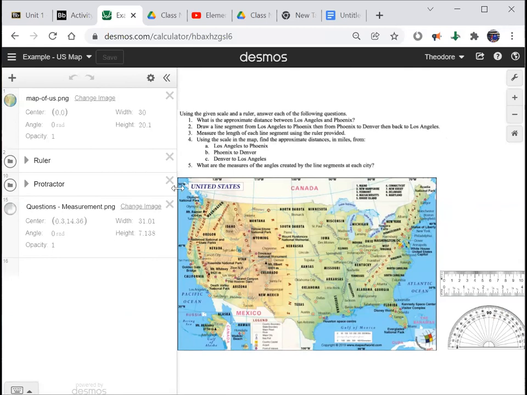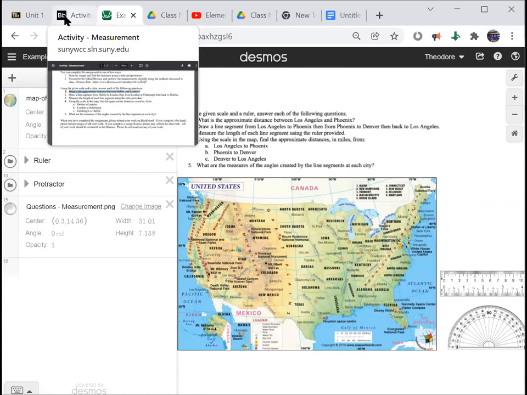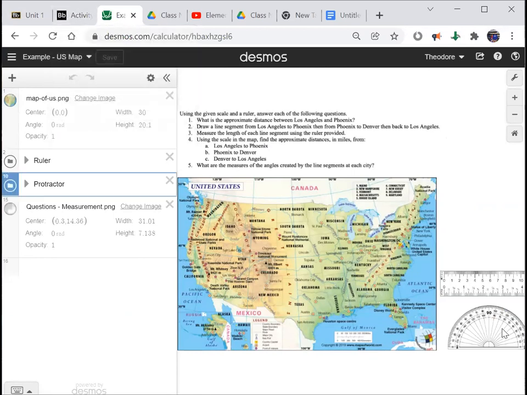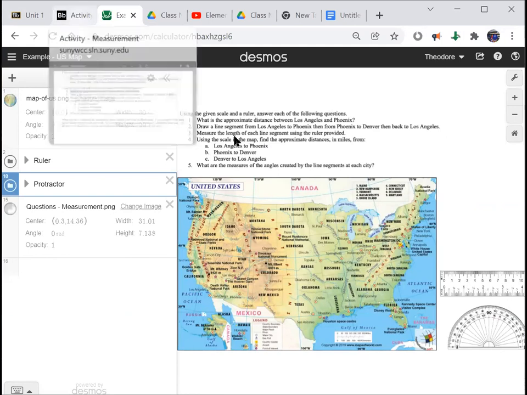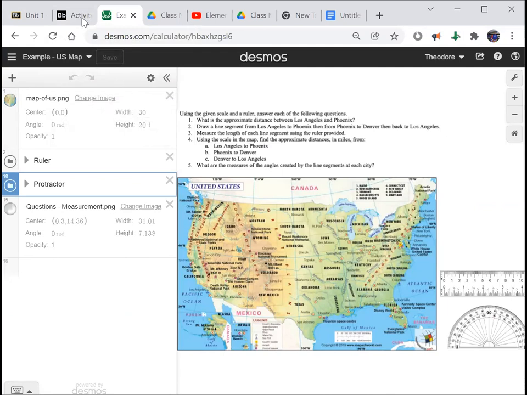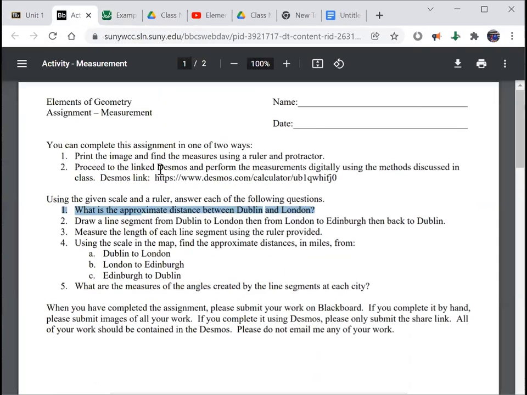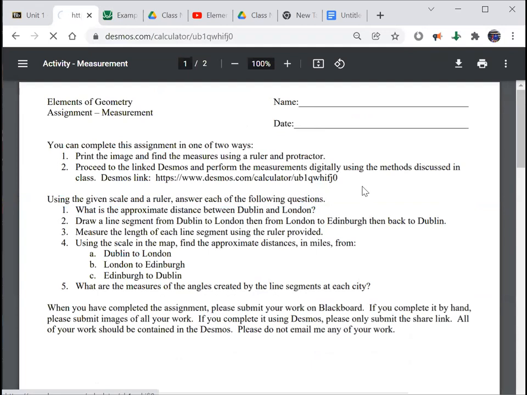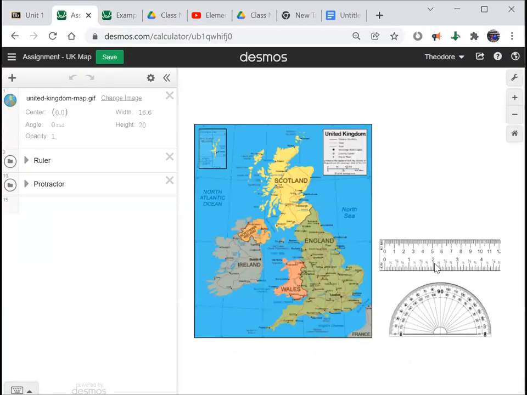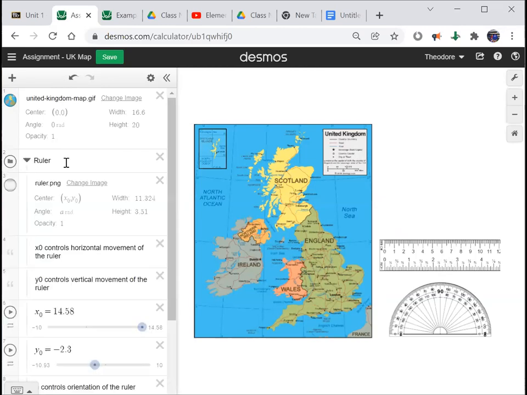In either of the Desmos activities, you have an interactive protractor and an interactive ruler, whether it's my example here or the actual activity. If we go to the activity itself, you have a ruler. To access it, I go into the ruler folder and hit that little dropdown.